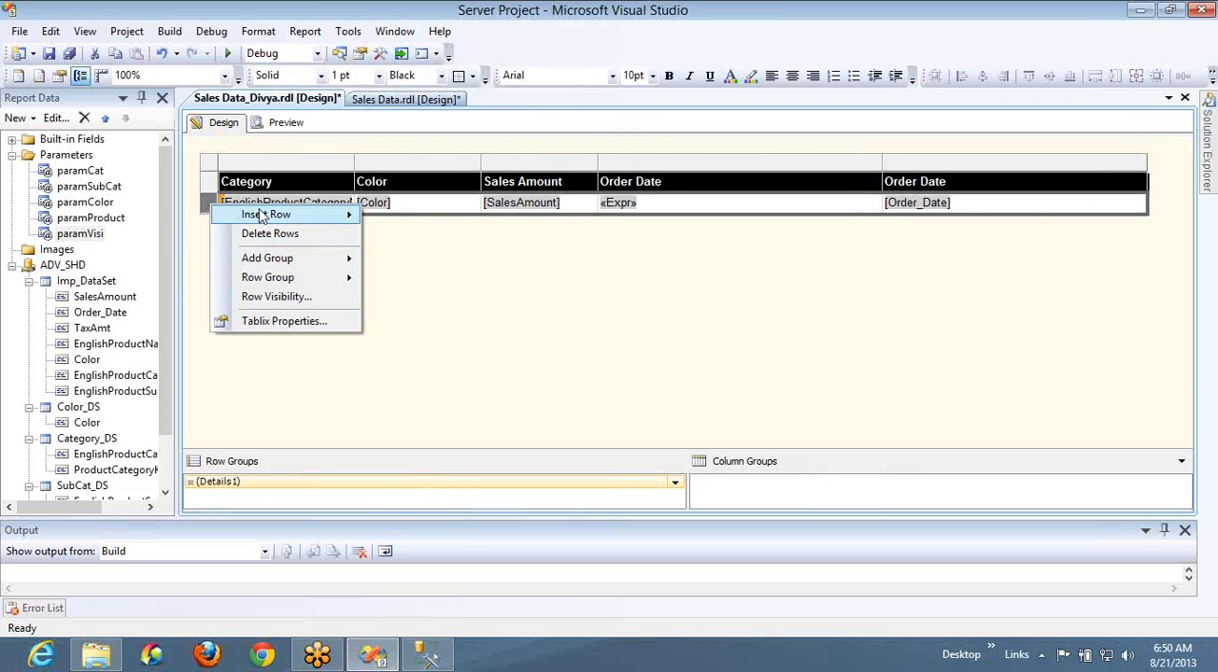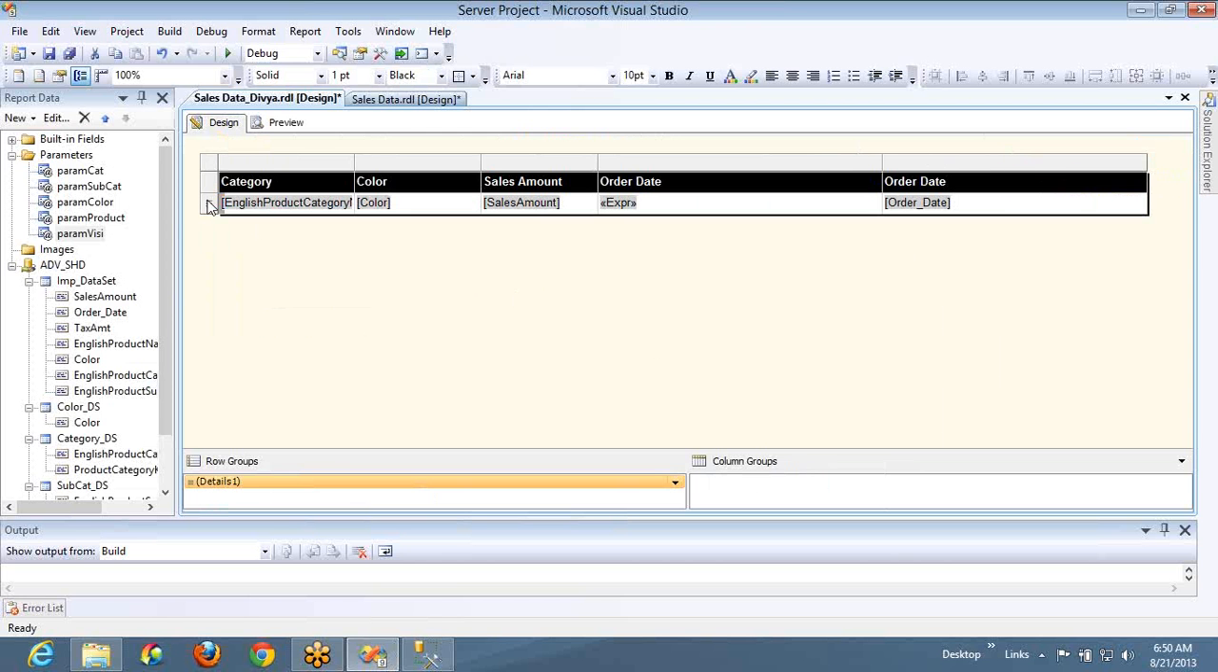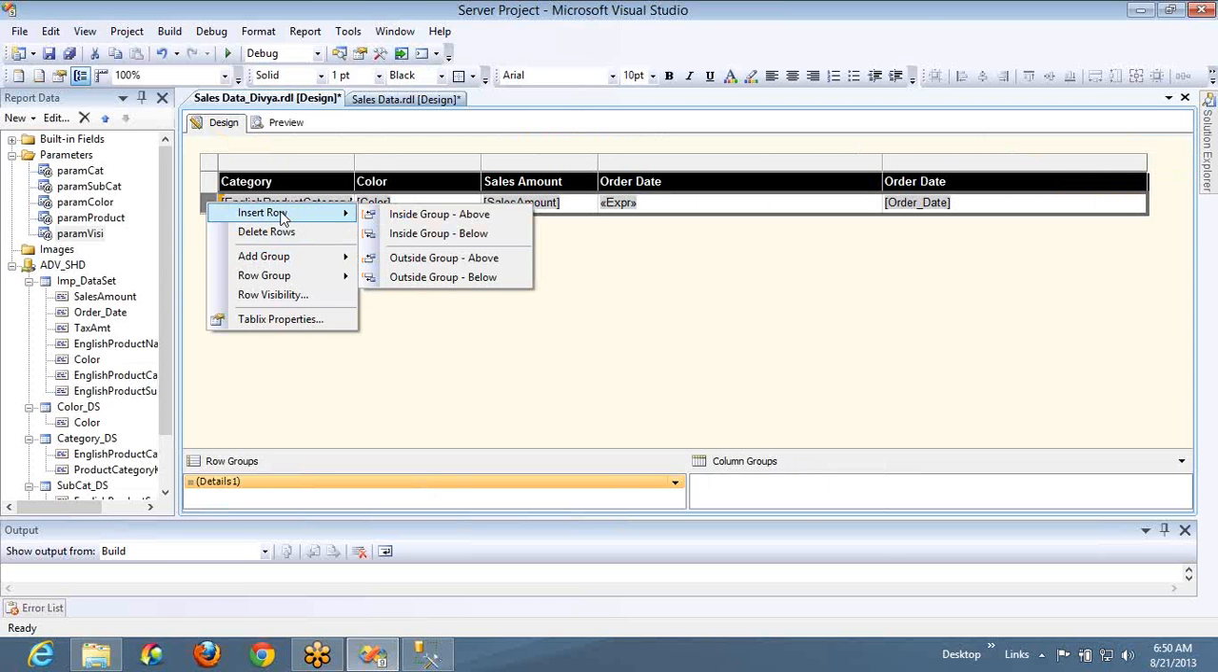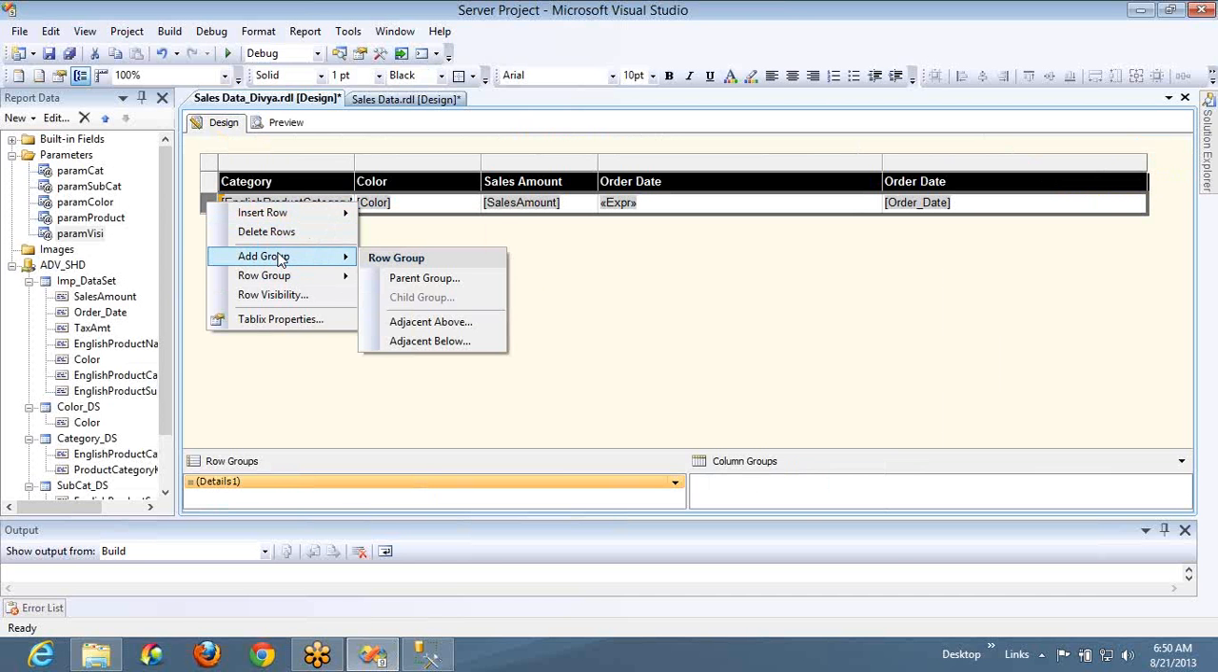And this is for row group properties. Insert row group. So this is a row group, and we'll discuss a lot about row groups in tomorrow's session. If you want to delete rows, you can use this, or you can add group. You can use this. Add row group, delete. And for now, remember this one: delete rows and row visibilities and tablix properties. This grouping will be covered in tomorrow's session. We will have a lot to discuss about the row groups, which is a very critical one.